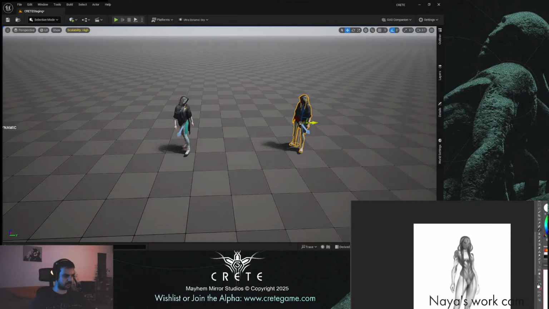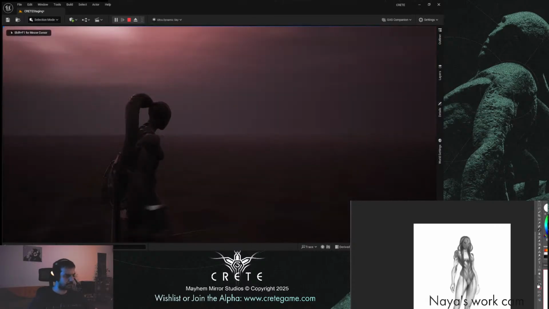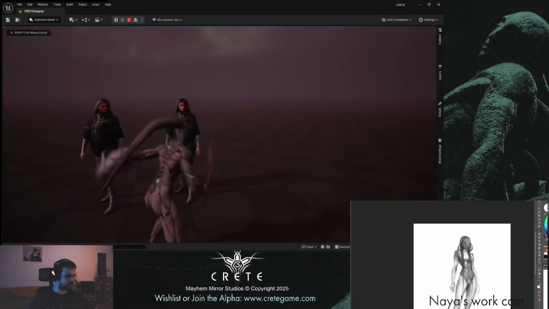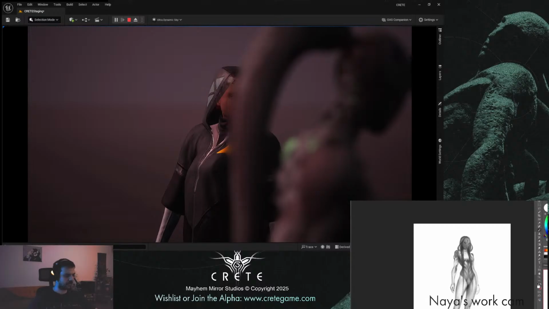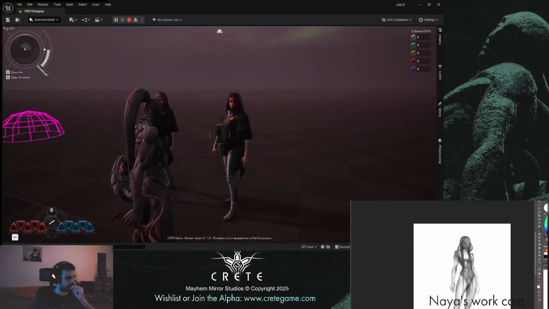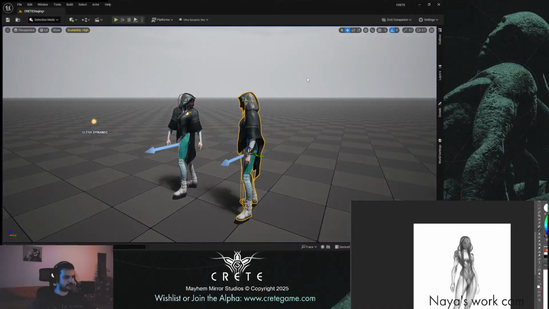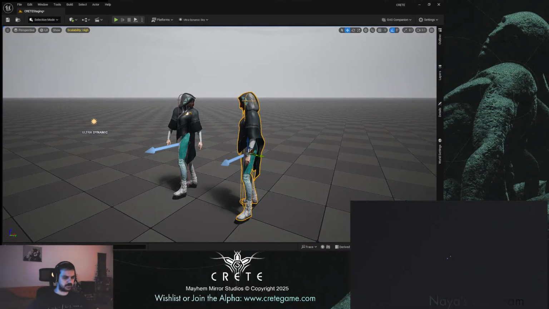Let me just make sure about that. And let's see who is centered. Yeah, it's looking to the one in the left. I'm not sure exactly why. So I'm gonna start checking the blueprint.